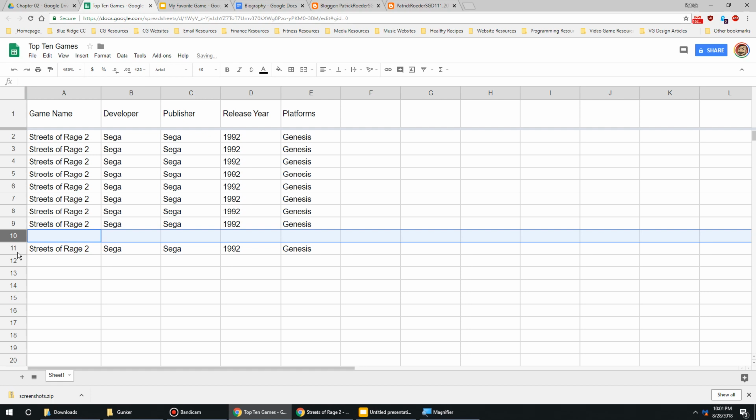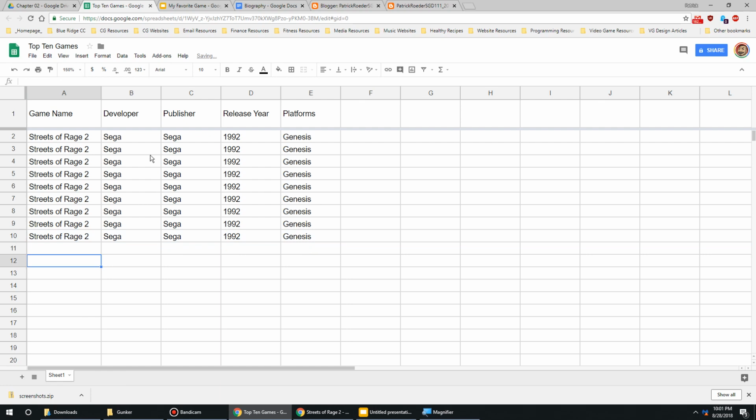And you know what? I only need 10 entries, but I have 11. So I'm going to go ahead and delete this row. And boom. It's a pretty good list, I would say. It's at least a top 10 of top 10 list. And it's a little hard to read. There's so many varied entries here.